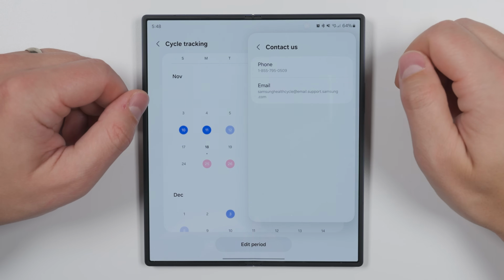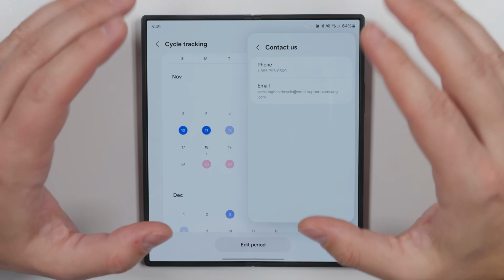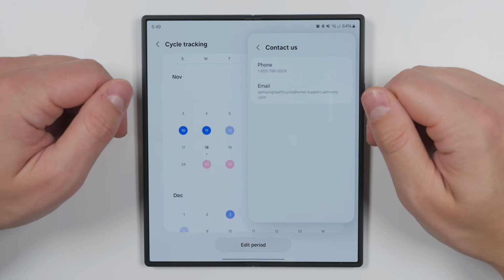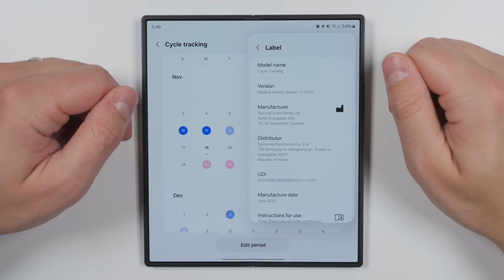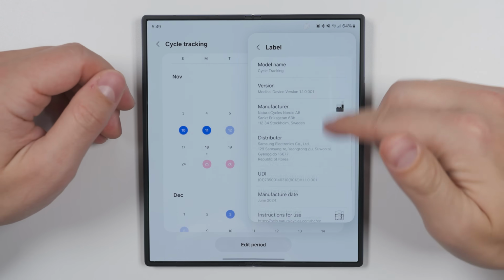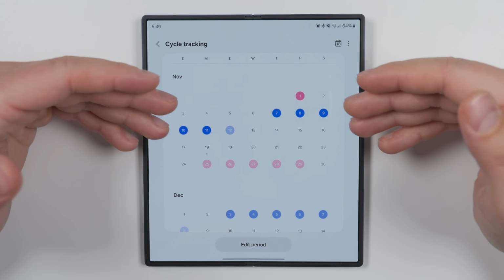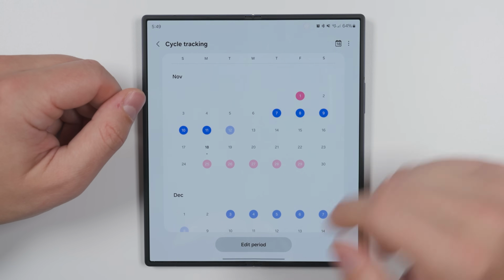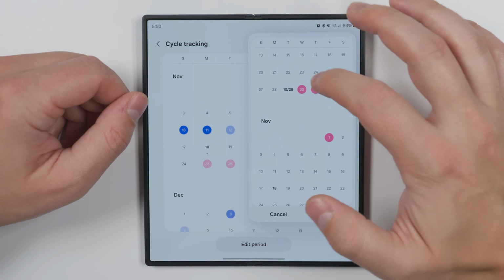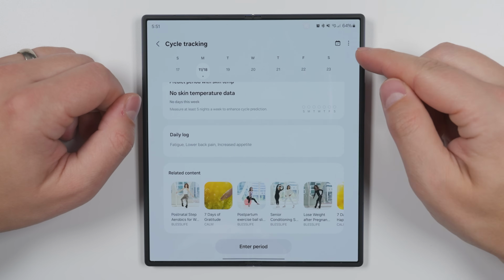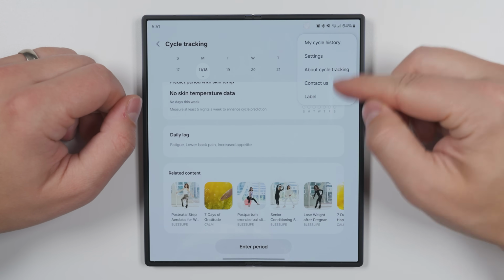If you tap Contact Us, you'll get a phone number and an email that's specifically for the cycle tracking feature. And lastly, you get this label option, and this gives you more information about the company that's actually doing the cycle tracking. If the cycle dates are wrong, you can tap this edit option, and if any information is wrong, you can tap the dates to change them. If you tap the three dots from the main menu, you get the same options.